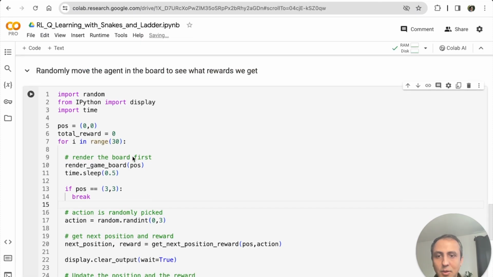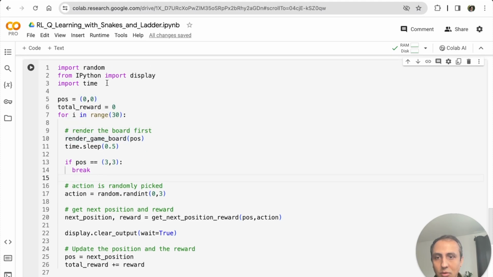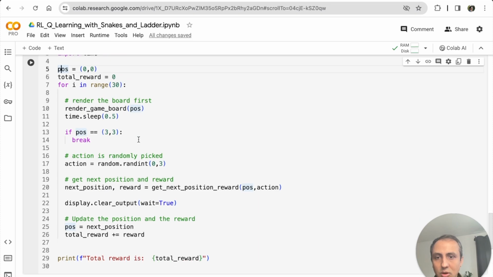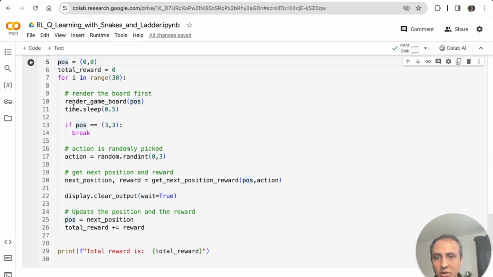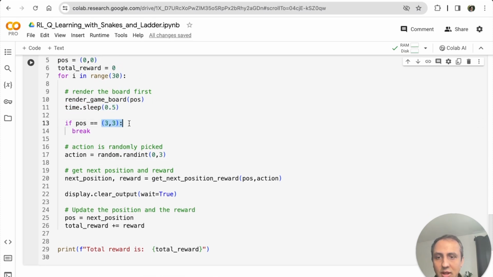Before we build the Q-Learning algorithm so that the agent optimizes the path from start to finish, let's look at what happens when you randomly take actions to move the agent around the board and see what kind of rewards we end up with. So here we start the agent at the 0, 0 position. I'm initializing the reward to 0. I'm going to render the board first, and there's a slight time delay so you can see what's going on. If the agent ends up at the finish line, then the game ends.